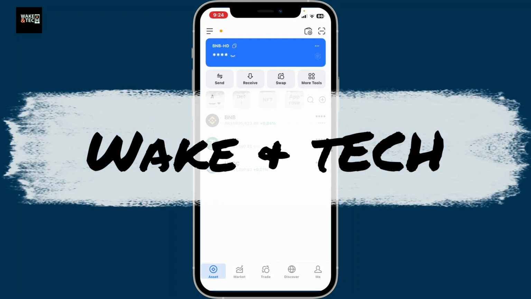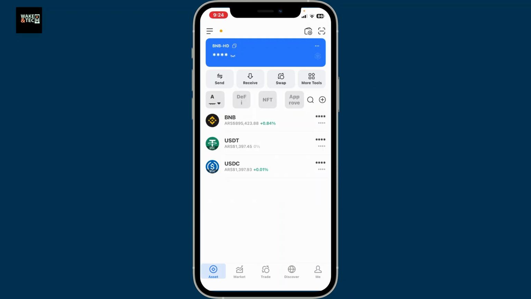In this video, we are going to be learning how you can easily hide your balance if you want a little more privacy when using it in public in TokenPocket. If you are using TokenPocket and don't want others to see your balance on screen, then here's how you can hide it.